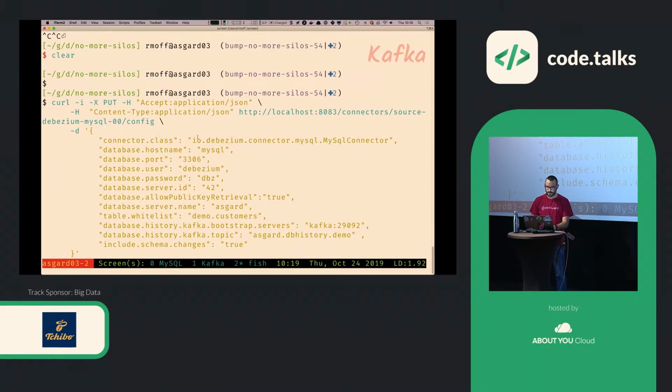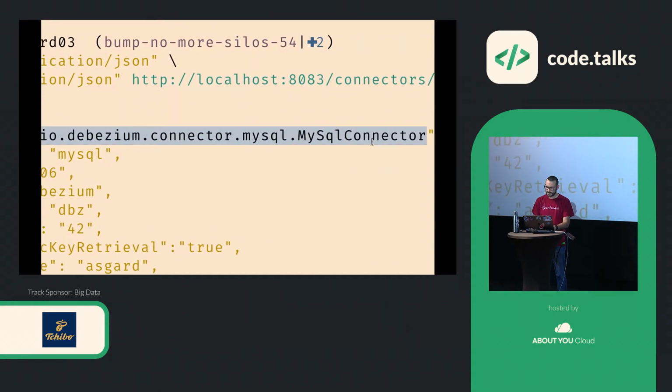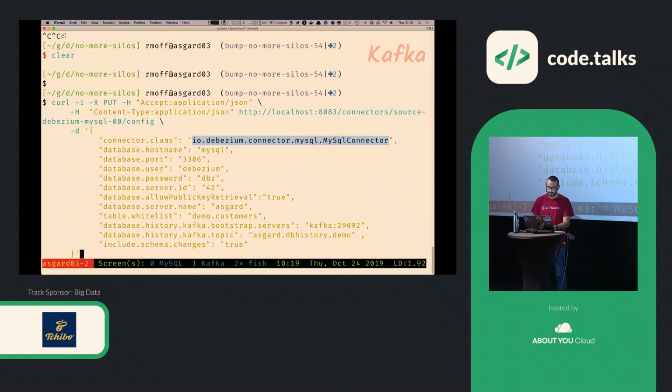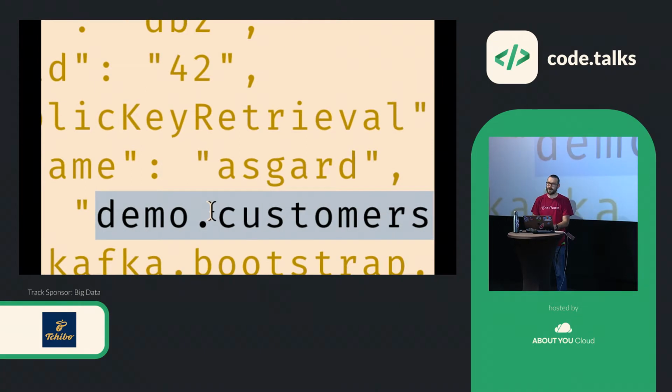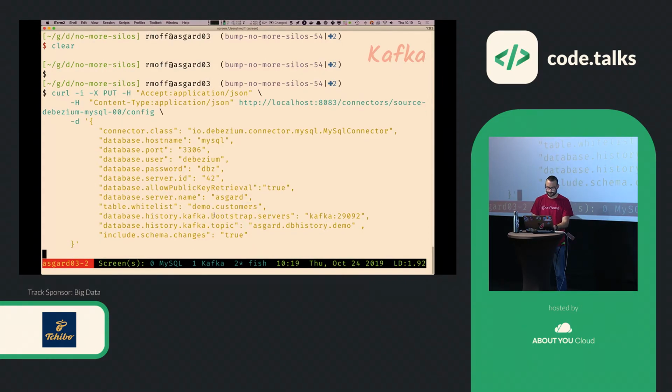This time, it's the same idea. We connect to Kafka Connect and send it some configuration. Here we're using Debezium, the Debezium MySQL source connector. There's how we connect to the database, and we're going to pull in this particular table. It's kind of the same idea, just slightly different configuration each time, depending on the connector in question.